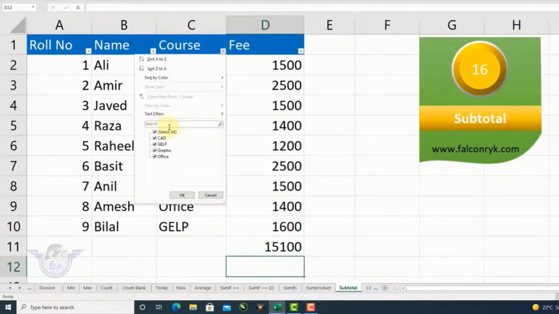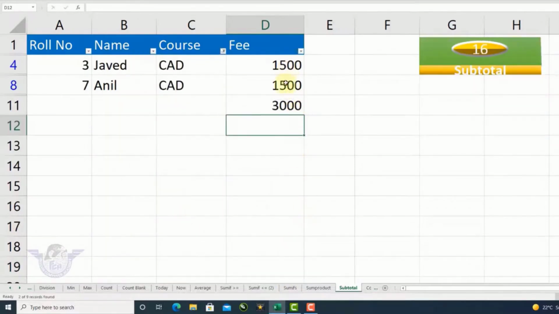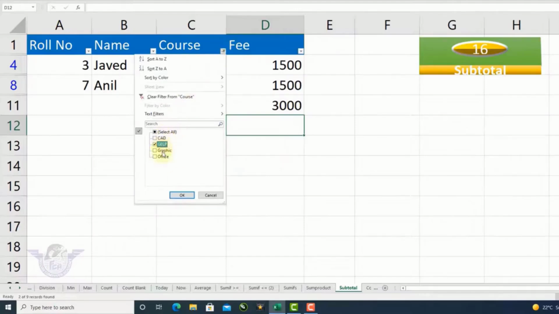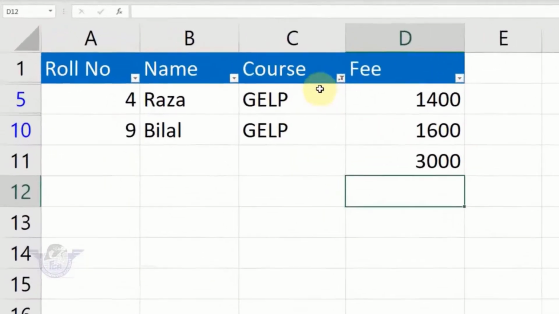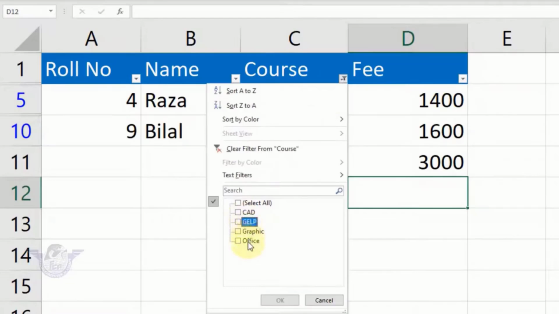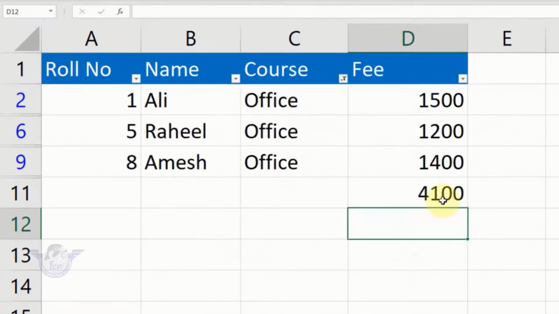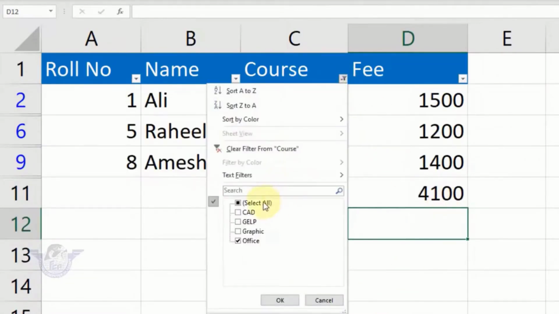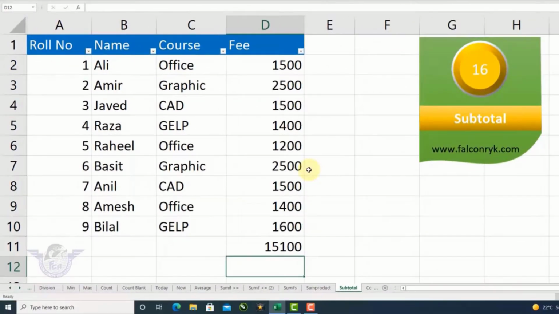Now look at the beauty of this formula. When you click on courses here and I click on CAD, only the total for CAD appears here. 1500 plus 1500, 3000. When you click here and then click on JALP, only the total for JALP appears. When you click here and then click on Office, the total for Office appears here. And if we click on Select All, you can see that the total here is 15,100.